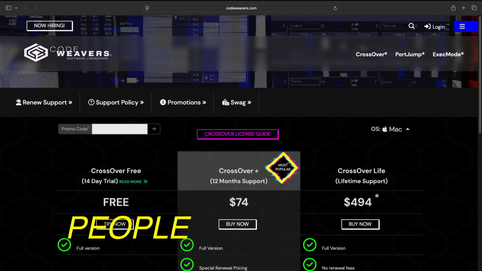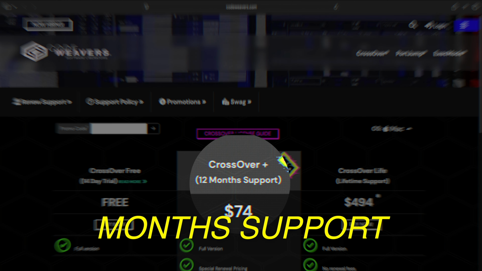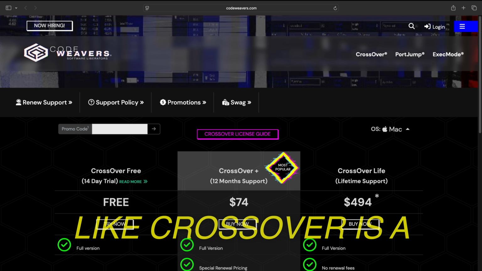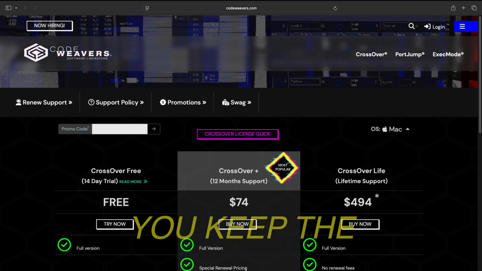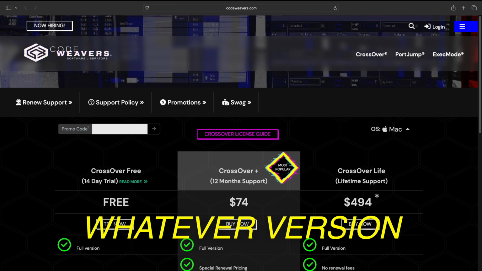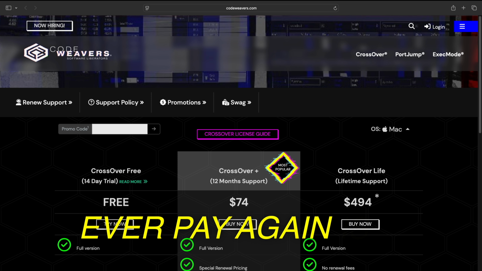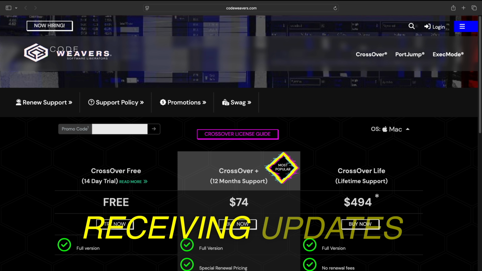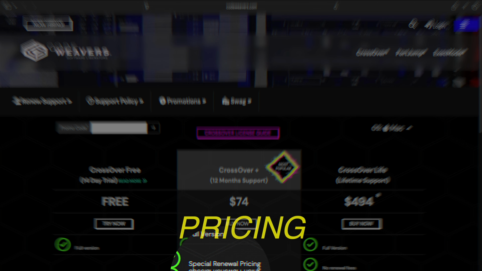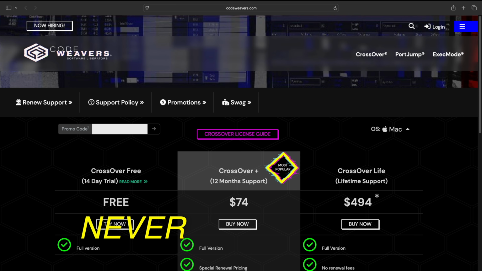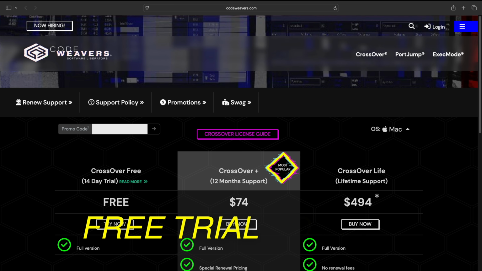A common misconception people get mixed up is this part right here where it says 12-month support. That makes it look like Crossover is a subscription service, but it's not. When you buy Crossover, you keep the version that's out today and whatever version comes out in the next 12 months forever. The only time you'd ever pay again is if you want to keep receiving updates after the 12 months, but they always offer special renewal pricing and discounts, so odds are you'd never pay the full price again. But like I mentioned earlier, I'm going to show you how to get the free trial, so let's start there.